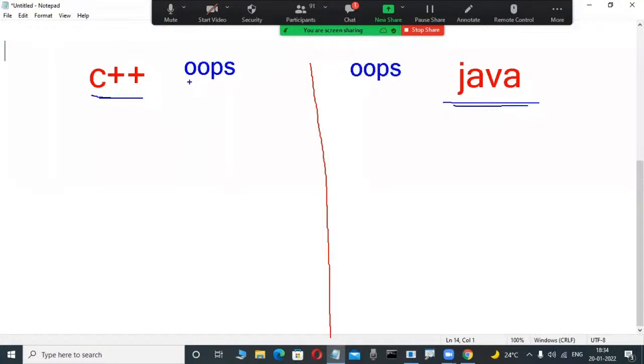OOPS concepts, which maybe some of you have an idea about: class is a concept, object is a concept, inheritance is a concept, and polymorphism is a concept. Maybe so many of you have an idea. Now roughly, check it out. Technical people are there.